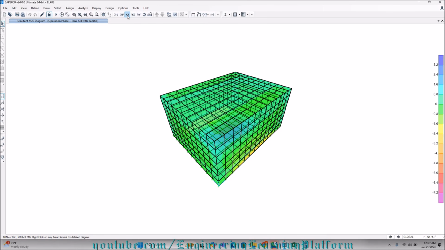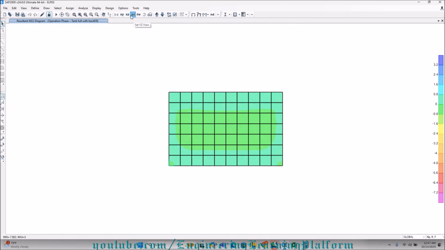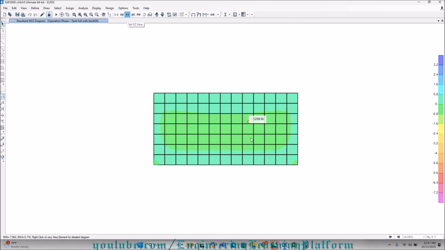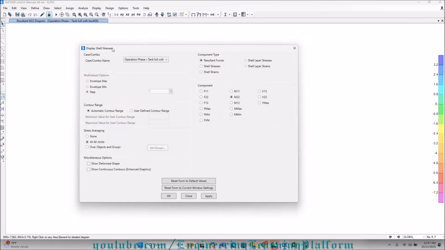Since in our underground water tank we have two types of walls, one is 10 feet long and another is 13 feet long, first let us check the 13 feet wall. This wall is 13 feet long. So what I will be doing is going to display, show forces.